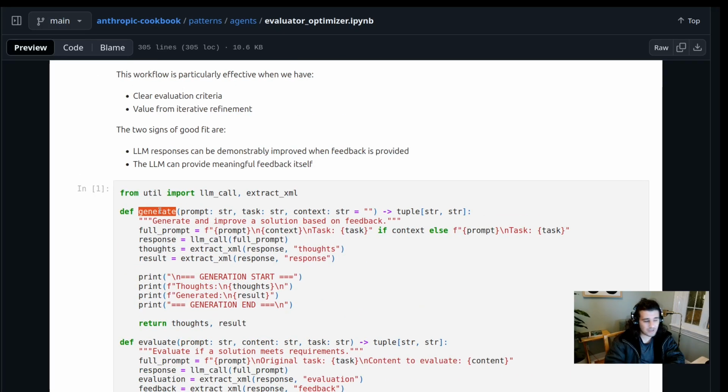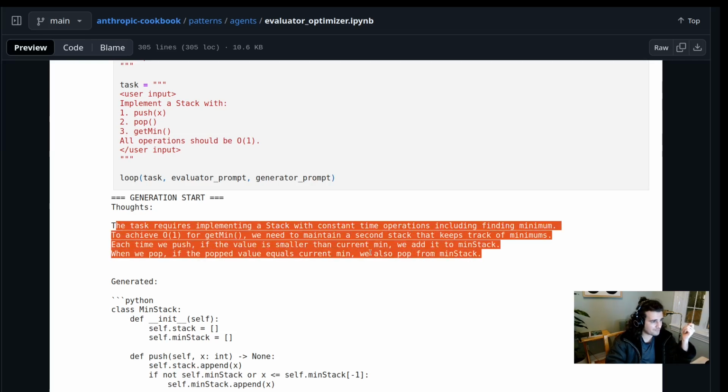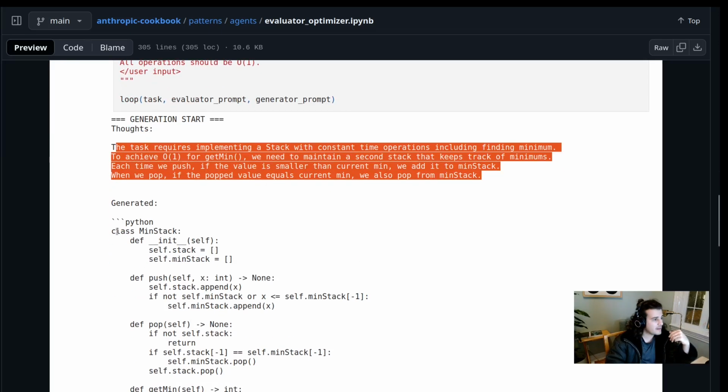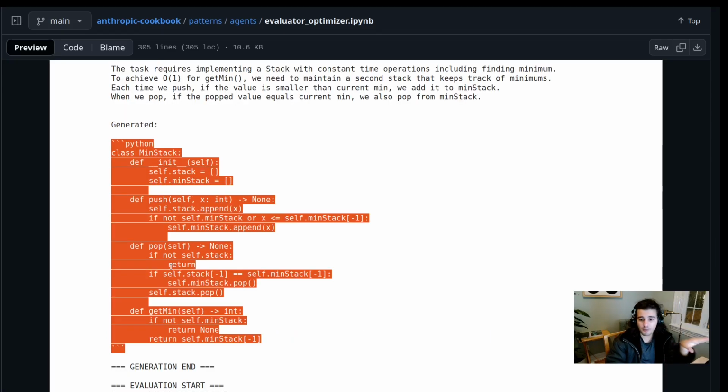The generator has the exact same setup because we're using the same technique here. The XML is different, it's thought and response here. So if we see it in action, the generator starts and says, here's my thought. The task requires implementing blah, blah, blah. You need to have this and that. This is useful for debugging. And then we output the generated code in the proper bracket that we need.